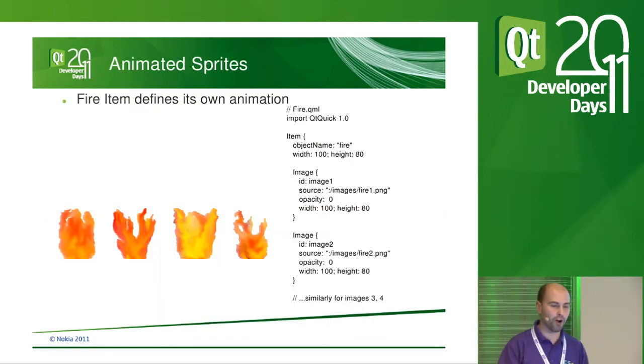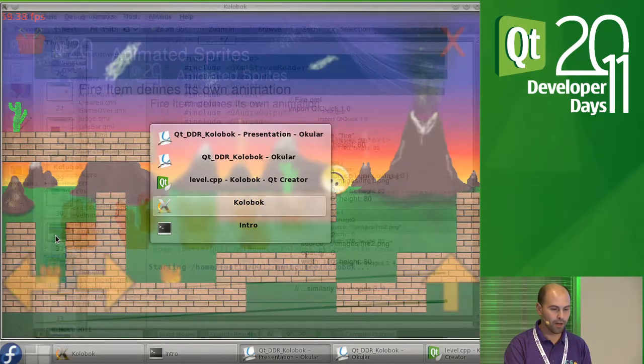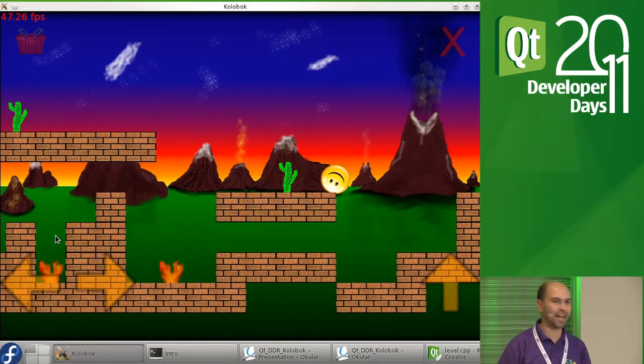Fire is a little more complicated. If we go back to the game, we're going to see that the fire has some animations on it that actually make it look like it's moving. And that's done by the combination of some pixmaps and some animations that are going to change the opacity and the location of the individual images. So the images are going to overlap and look like, well, fire.